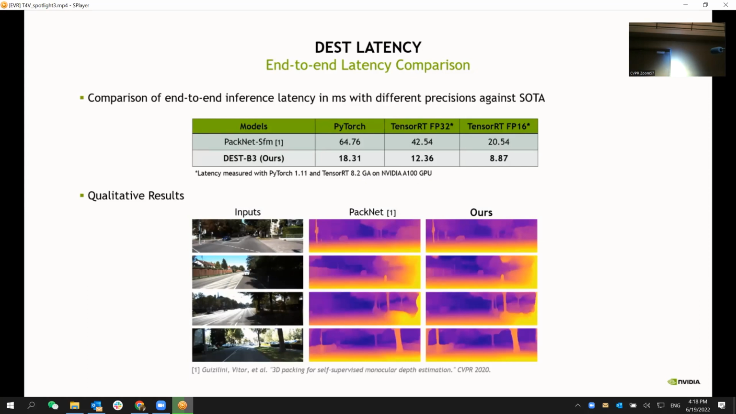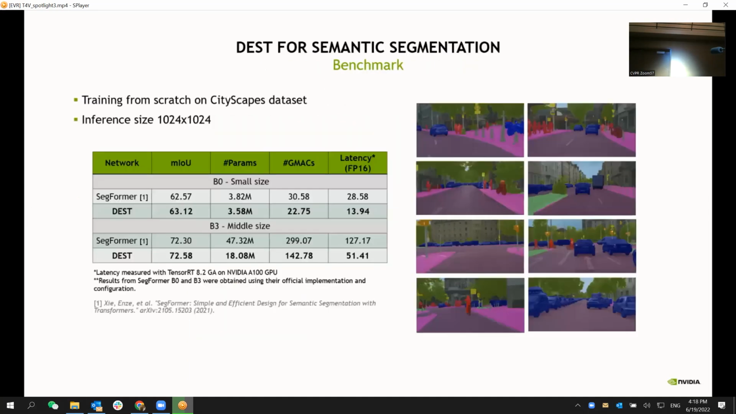The qualitative results also show that DEST performs depth estimation with sharper edges, also predicting depth of the objects that are far. We further examined the performance of DEST in the semantic segmentation task. We mainly compare our method against SegFormer based on two model sizes, one small-sized and one medium-sized. Our model DEST outperforms SegFormer with much lower model complexity and latency for segmentation vision tasks as well.